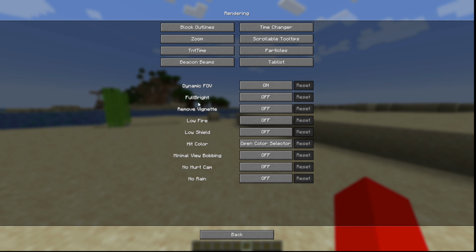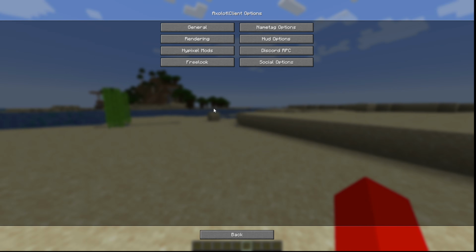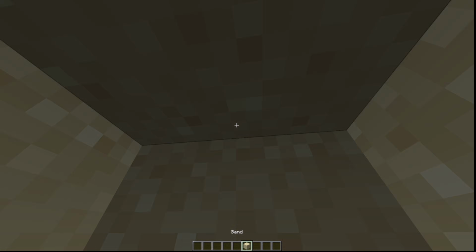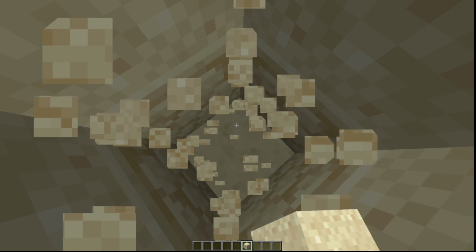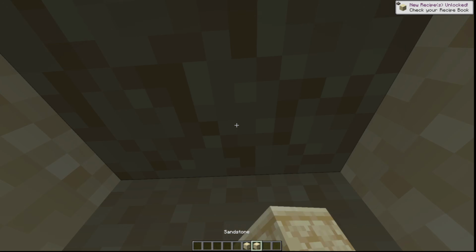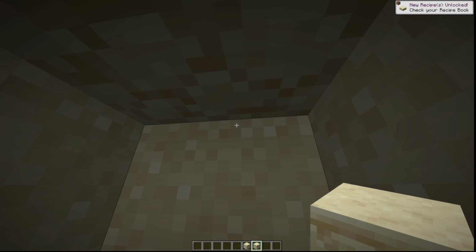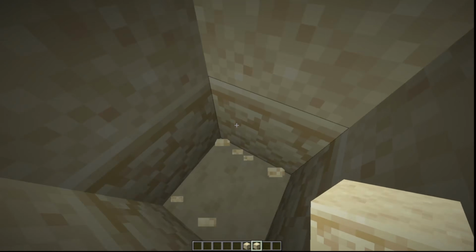As you can see, there is a whole bunch of rendering customization, a whole bunch of specific things as well over here. This can greatly change the way the game looks. As an example, I can turn on full bright right over here, and then if I, for example, dig myself into a hole in the ground, as you can see, it should be completely dark now, but it's not because I have full bright enabled.